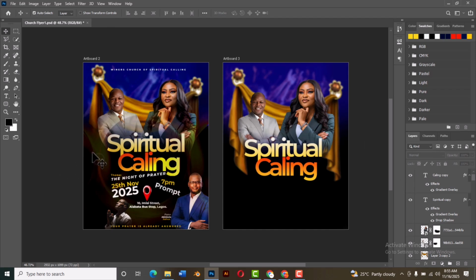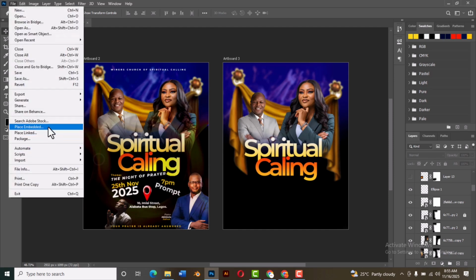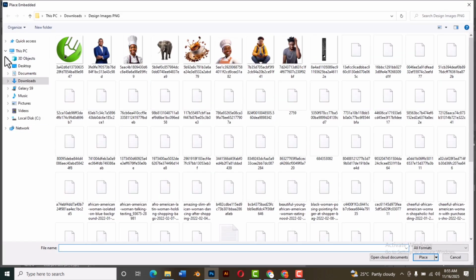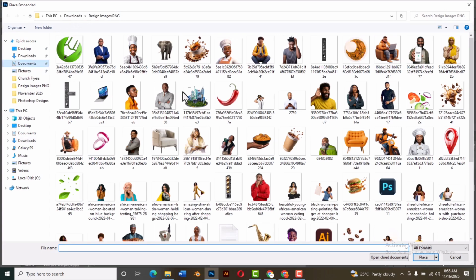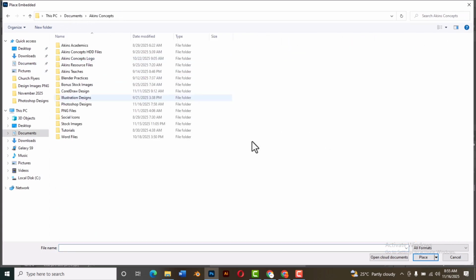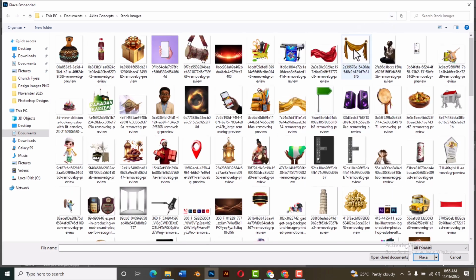Then the next other part that may be difficult here is where I got this other background. I think, let me go and look for that background. File, place embedded. You can get all this background online. Let me go to document. I think this is not where I got it. King's concept. I think it should be in my stock images also. Yes, this is the other background, that banner.